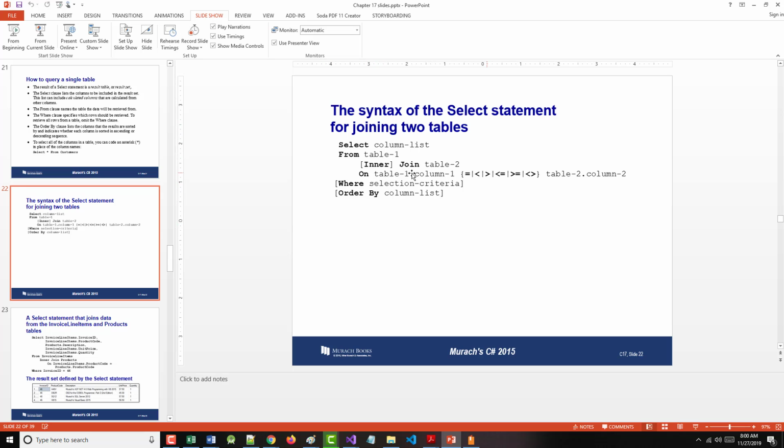And joining is a beast unto itself, so I'm going to stop right here, and I'll pick it up then with the next lecture.